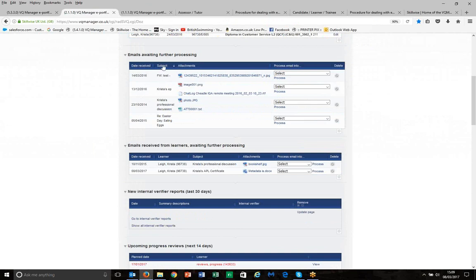As we can see here, we've got a subject field which was the title of the email, and we've got the attachments that were attached to the email as well. We can see here instantly this is Krista's professional discussion, so we don't need to open it and have a look at it. But this one, which just says test, we've got no idea which learner this relates to because we haven't put it in the title of the email. So we'd actually have to open up this document to find out who it belongs to and then attach it to the correct learner. That's just the reason why it's easier if you put the name of the learner in the title of the email.